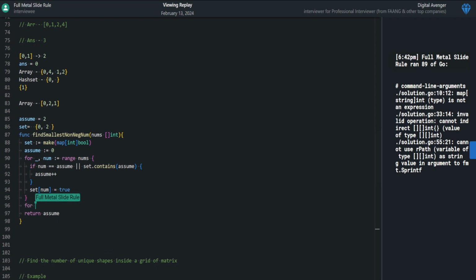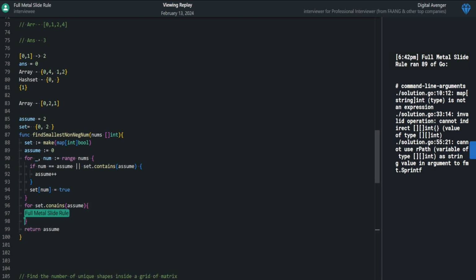If for set contains assume plus plus. Yeah, I think that should be the fix. In that case, we could just remove that assume plus plus in the beginning. All we need to do is put everything in the hash set, traverse through assume, doing a quick plus plus if the set has that number. If not, you just break and return. Yeah, that's for the worst case. But the overall time complexity is not going to change at all.